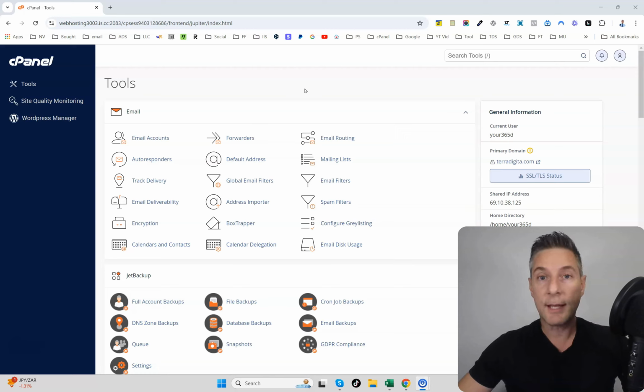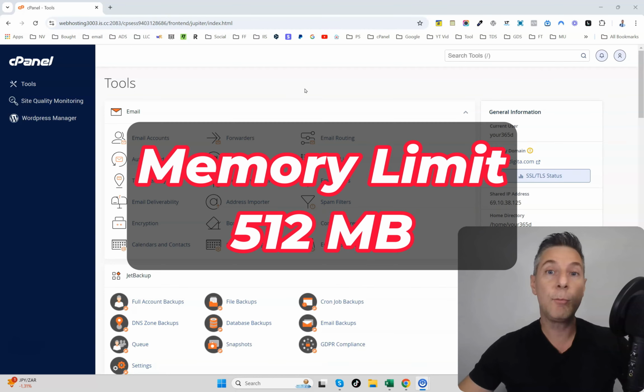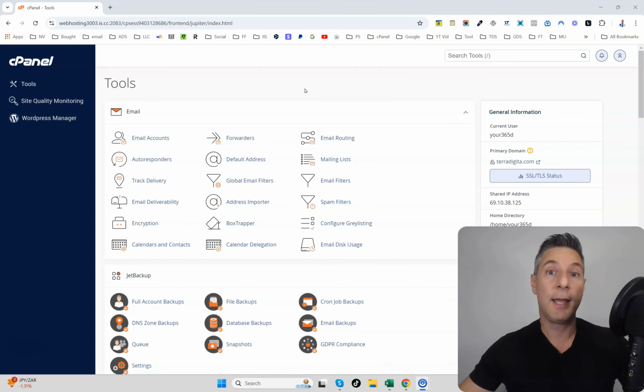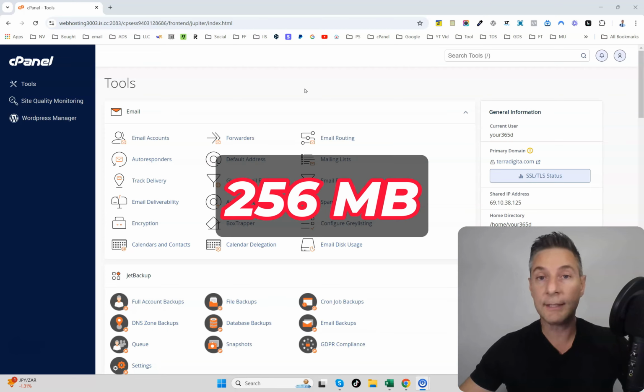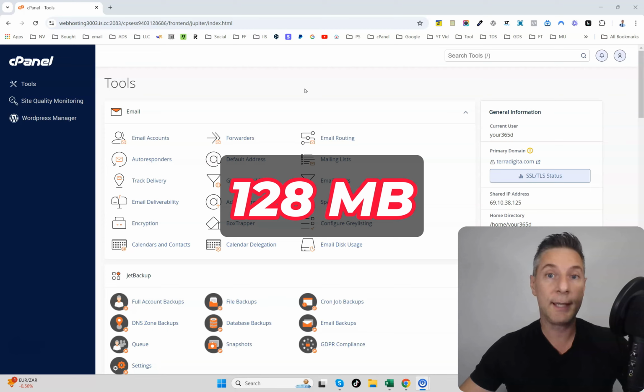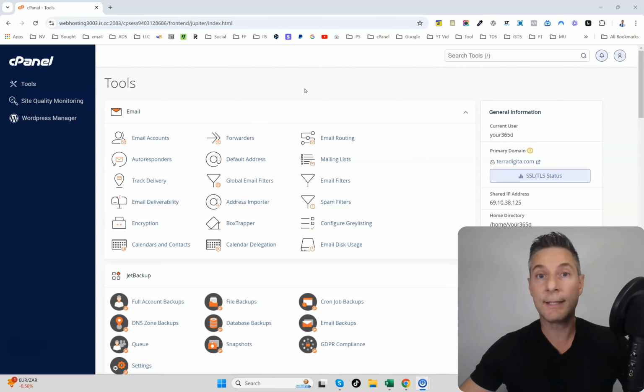Why you need to change the limits? Many times some plugins or some page editors like Elementor require a memory limit of at least 512 megabytes. And many hostings have set the limit to be lower, like 256 megabytes or 128 megabytes. So if you don't increase the limit, you can't edit with Elementor and the page editor is not loading, okay?